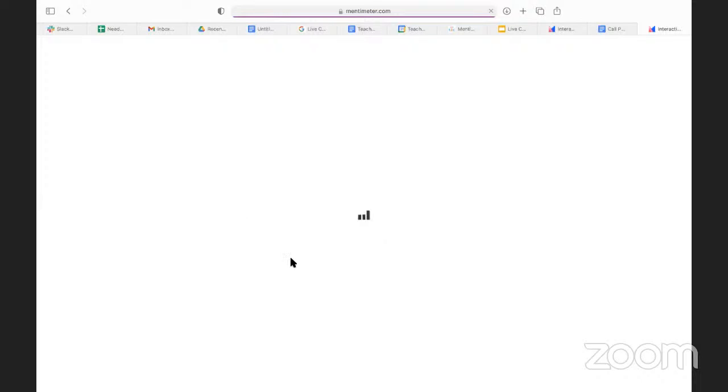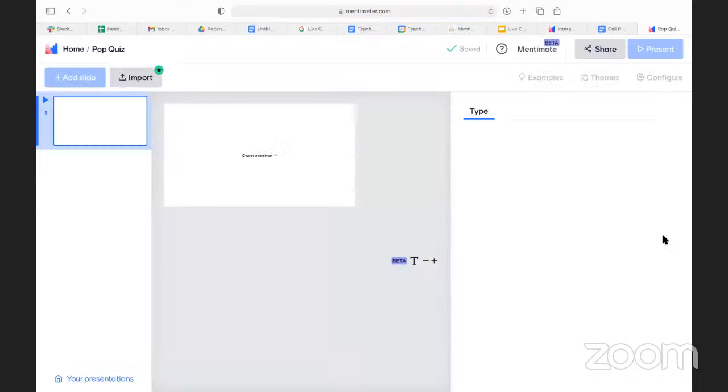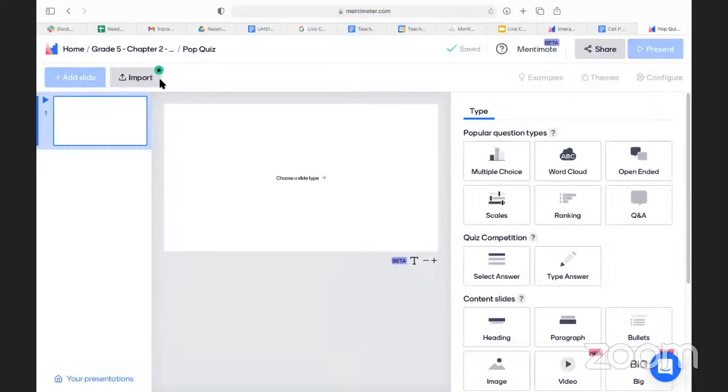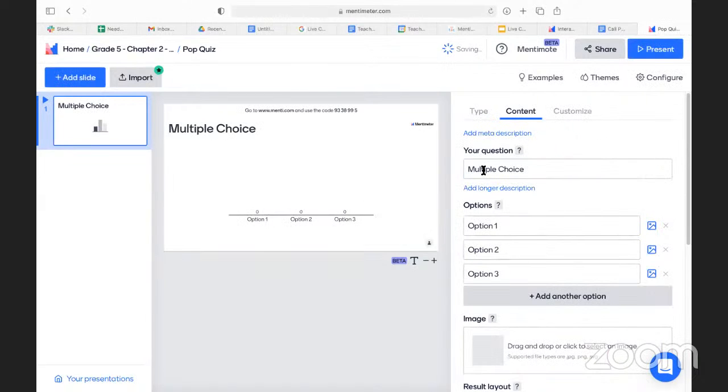Once I click on the create button, you will see many options. And I'm going to show you something really cool. I want to get my students excited about their quiz, right? So I'm going to create a multiple choice type of answer.